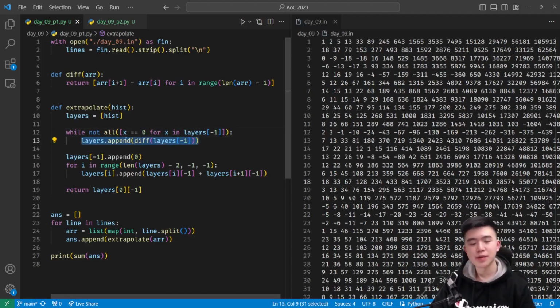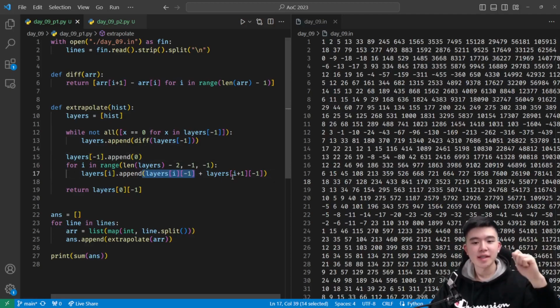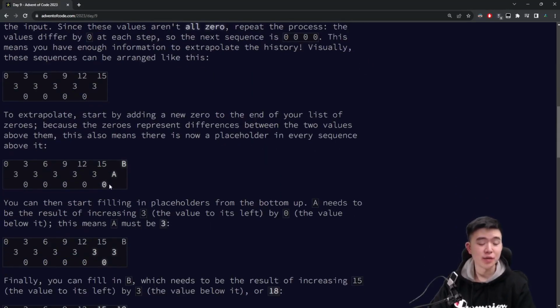While the last row is not all zeros, then we compute the common difference of that last row. Just take every element and find the difference to the next element, and do that for all of the elements in the last layer. And then we're going to extrapolate our way upwards by adding a 0 to the end of the last layer. And then for every row on top of it, we're going to add together the last number in the last row and the last number in the second to last row, because that's basically what we need to do to extrapolate upwards.